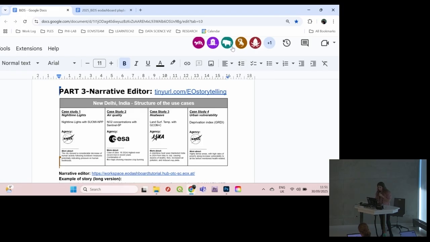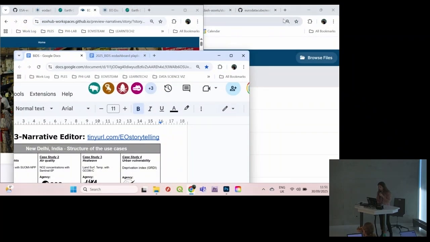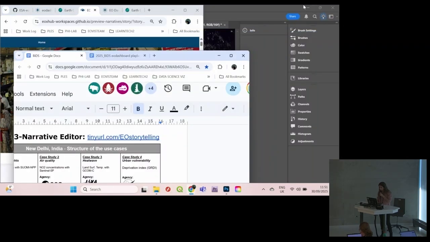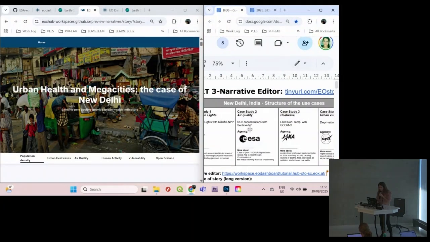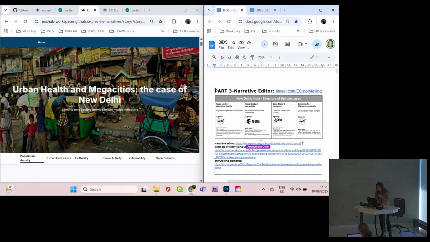So we have 6 connected. I will also advise you to split your screen in two so you can see both things. Not necessary, but I think it will be more practical for you. I will wait a bit more to follow the story, because we are actually creating a story from scratch. So, tinyurl.com/eo storytelling, okay? In the meantime, I will show you what we are actually doing.